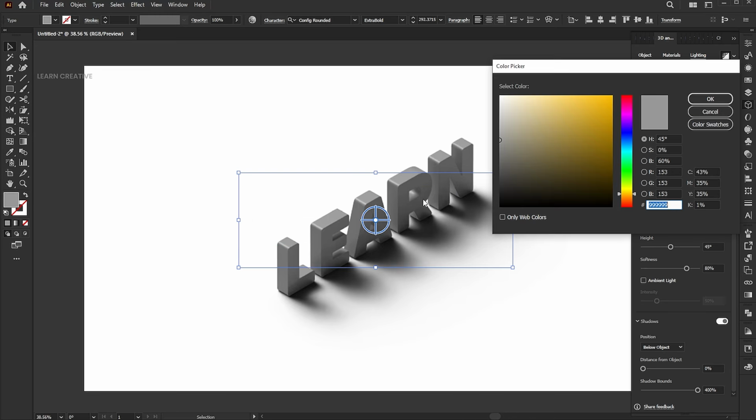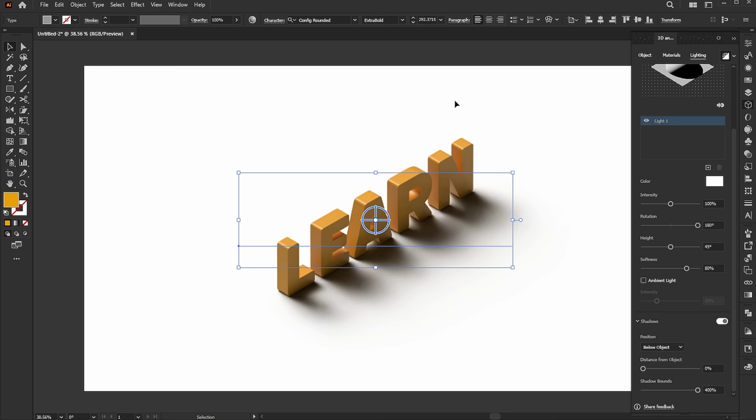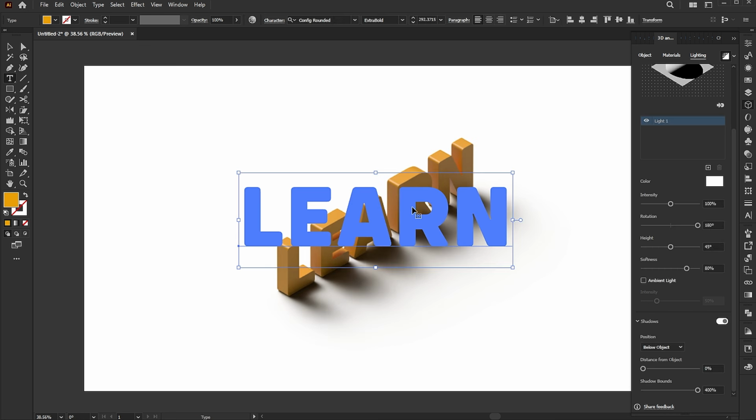You can change the colors. And edit it very easily.